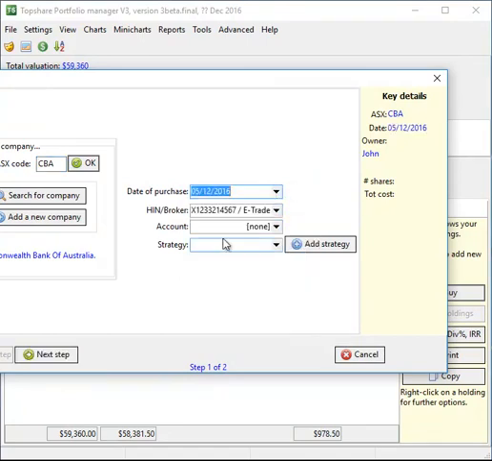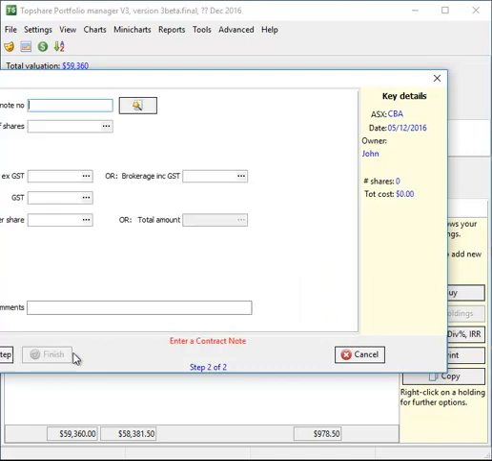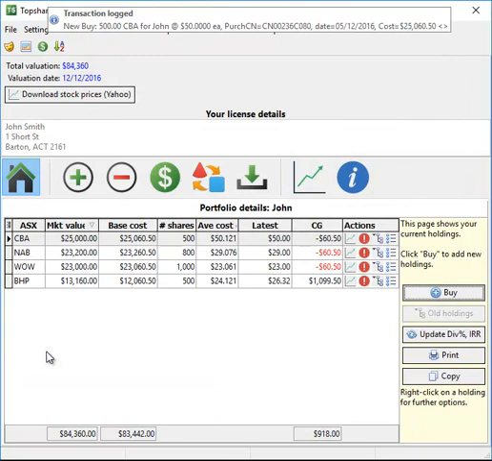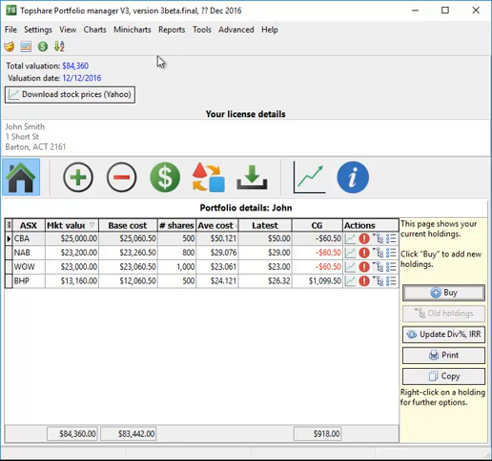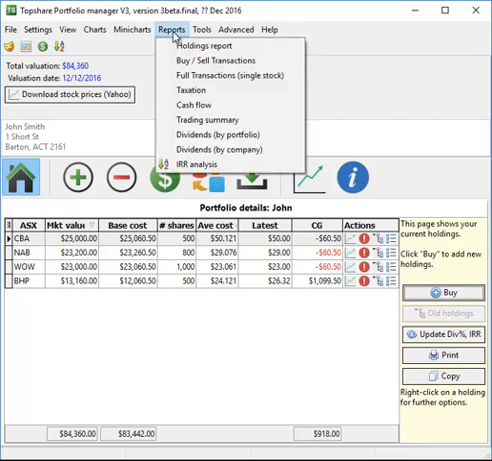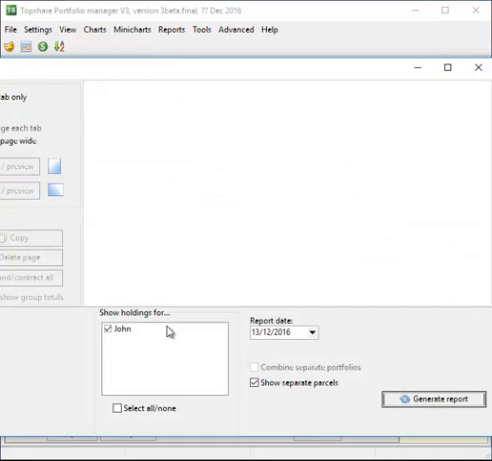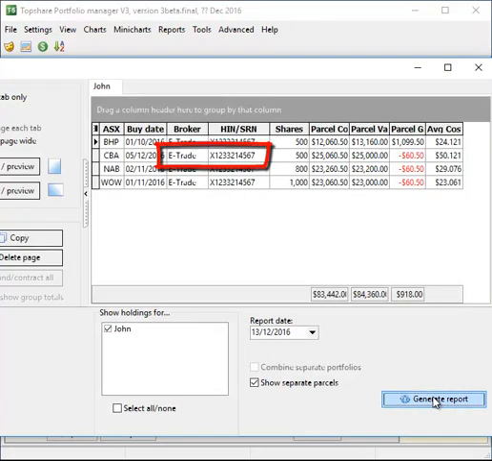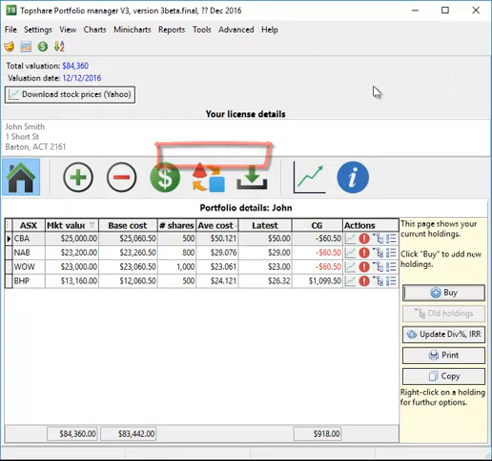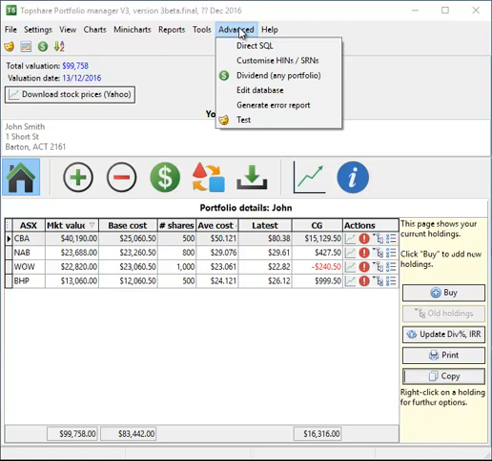recorded purchase we're going to stick with this existing broker, E-Trade, and we'll come back and change that later on. So we'll just quickly fill in some other details of this purchase. There it is, CBA, and we'll just look at a holdings report. And that will confirm that the CBA record, along with all the others, is recorded with E-Trade.